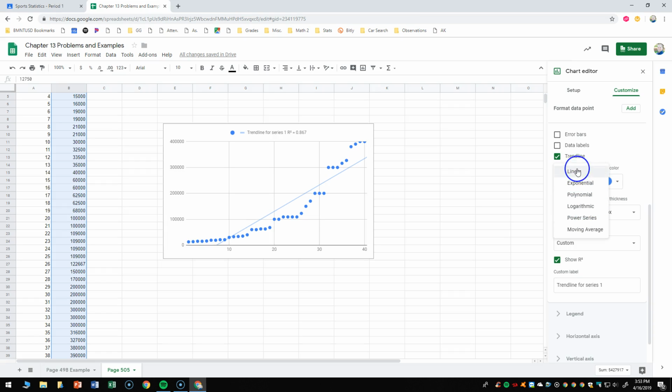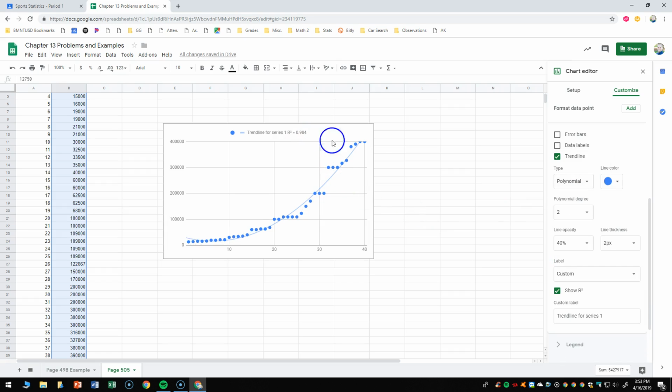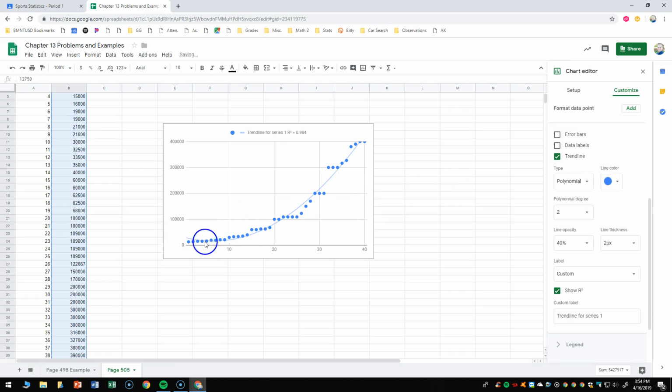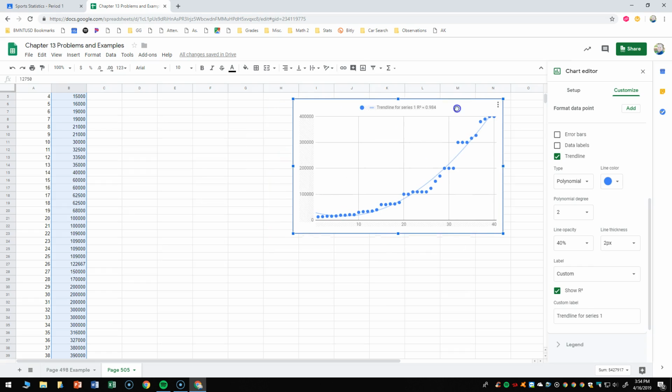representation we want. So right now it's linear, and it's giving us a 0.867. Let's try exponential. That's pretty good, 0.972. Polynomial, 0.984, so that's even better. And logarithmic, and that's clearly terrible. And we're not going to worry about power series or moving average. So let's go with polynomial. That gave us what looks like the best fit, especially with this r squared being so close to 1.